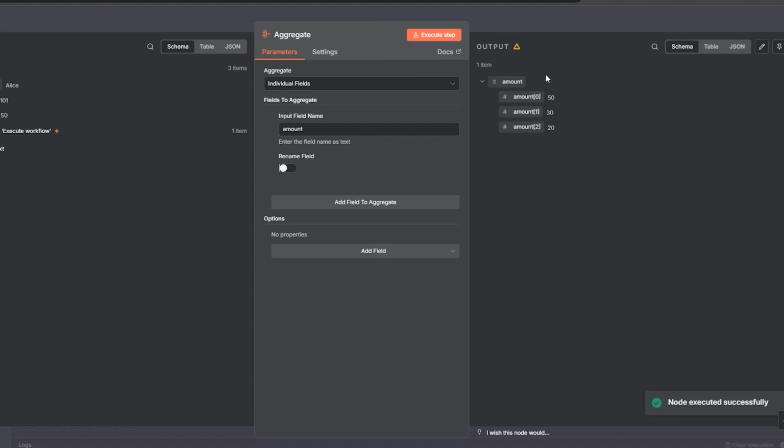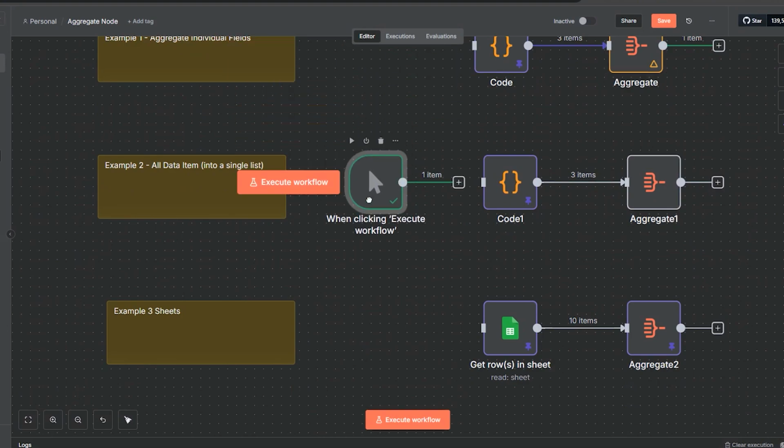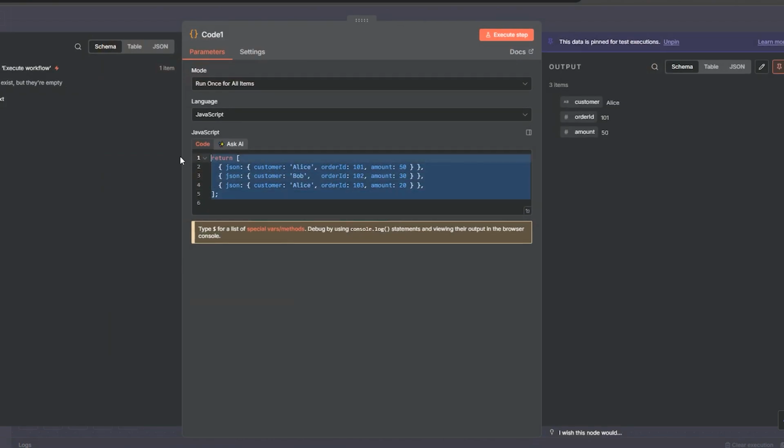I'm just going to go back over here, and you can see you have that amount. Okay, so now our second example. This one over here has all data, not a single one. What I have over here is the same exact data we're going to use: the 3 orders, order IDs, the amounts associated with them, and the names.